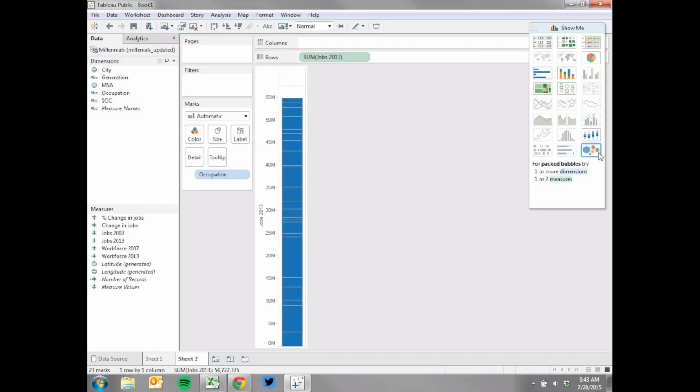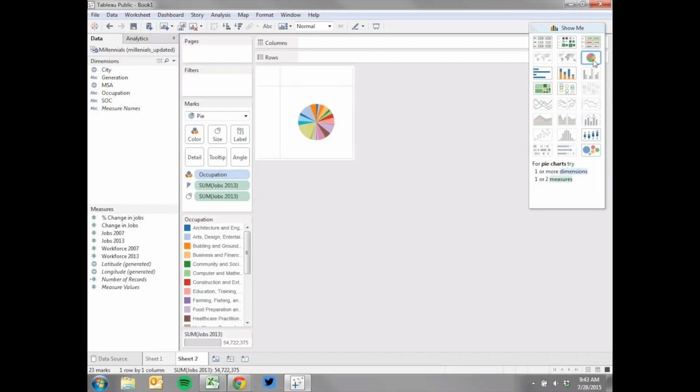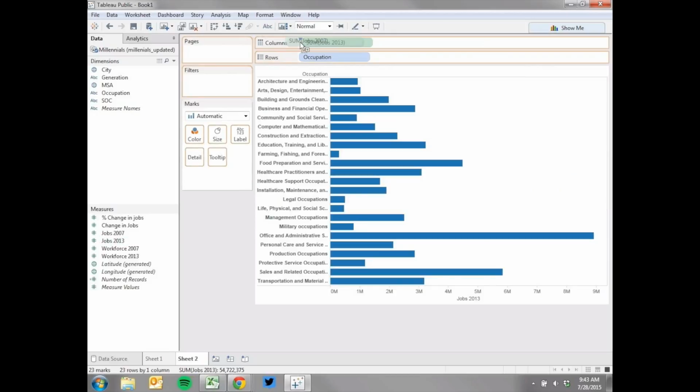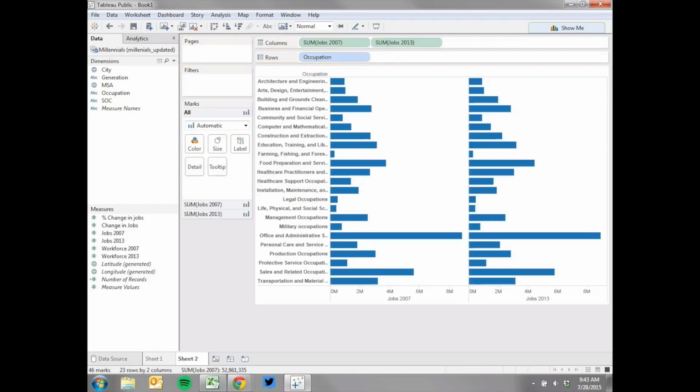So I could easily turn this into a tree map, bar chart, packed bubbles. There's a lot of different options here. And any of the gray ones, it's telling me what I'm missing in order to be able to make that kind of thing. For this, I think I just want to make a simple bar chart.